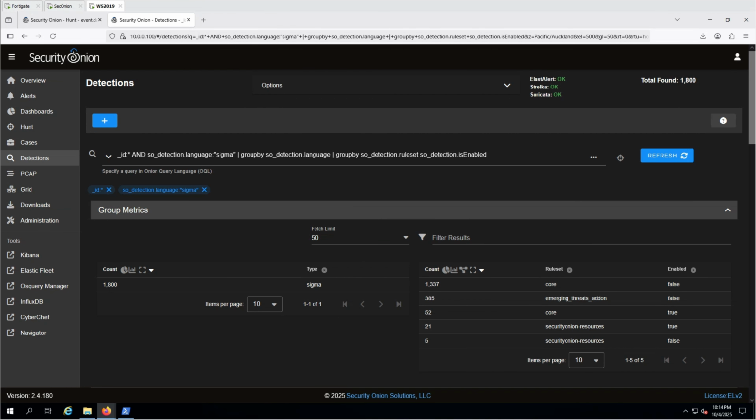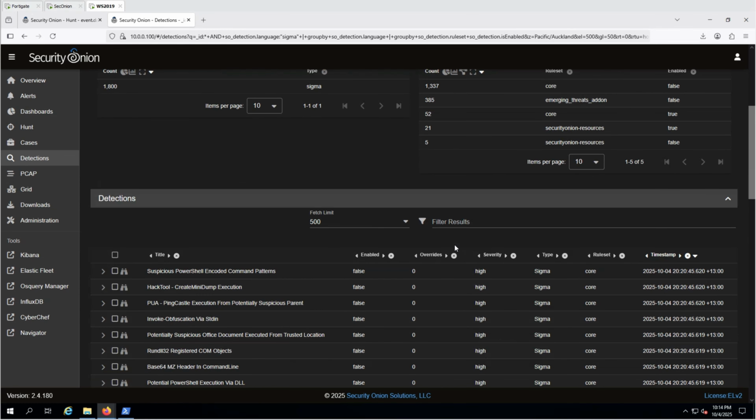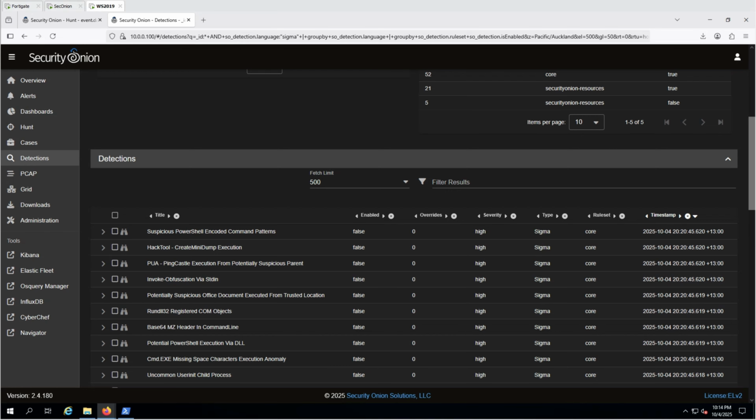Most of the Sigma rules included with Security Onion are turned off by default. Each enabled rule runs an Elasticsearch query every few minutes, so enabling all of them could put heavy strain on the grid and affect performance.